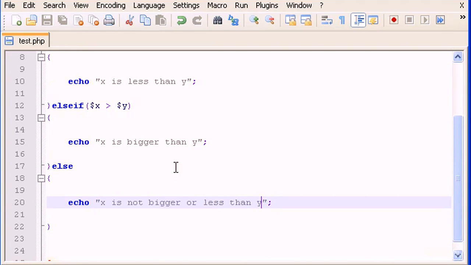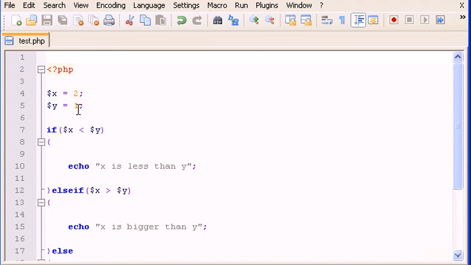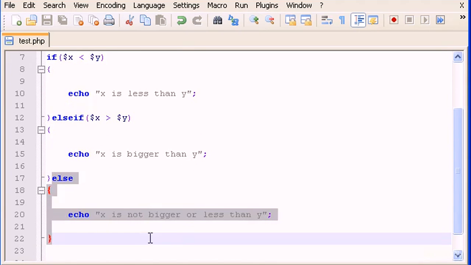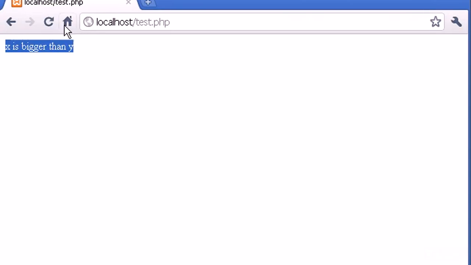To run this code, we have to change this, and now we have the same value of x and the same value of y, so none of these two conditions is correct. This is false and this is false, so this code is the one that we will see running in our browser. There it is. X is not bigger or less than y.